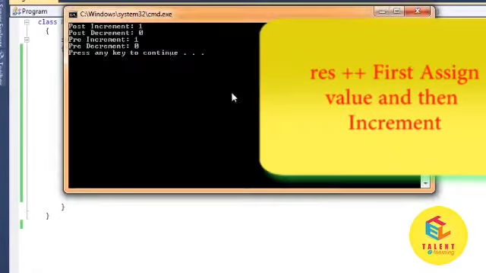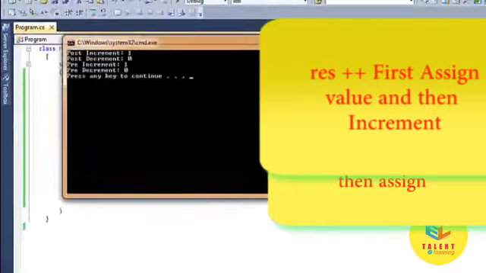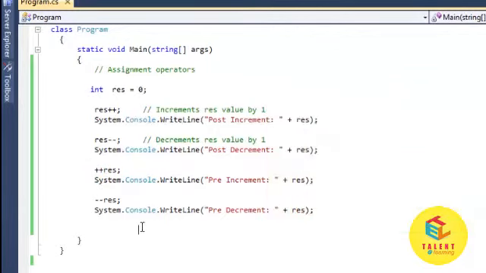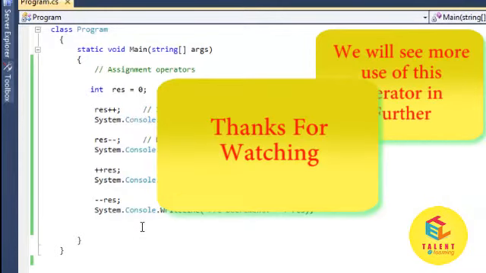Now let's see what is the effect of pre and post. The pre-increment operator first increments the value and then assigns the value to the variable. Post-increment is used to first assign the value and then increment. We'll see more about this in future.